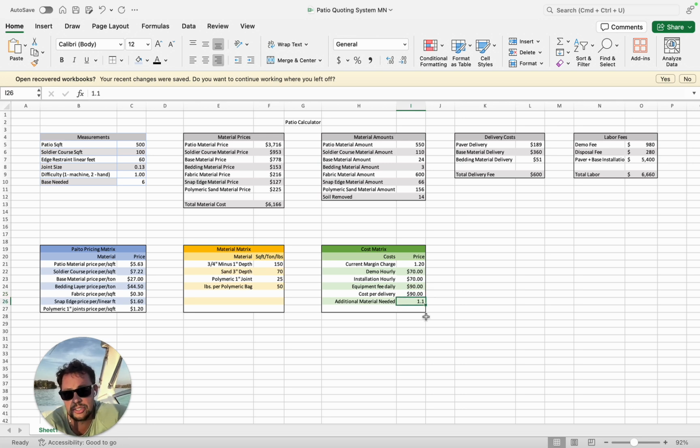And then additional material, we always add that 10% buffer, no matter what, because there's cuts, there's bad things here and there. So once all this information is in, it's nice when we change these numbers around. It's going to change how many square feet we need. This is showing how many square feet of patio material we need, how many square feet of soldier, how much base and tonnage, how much bedding material and tonnage, fabric amount. This is going to be in square feet.